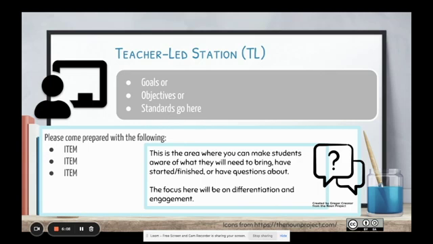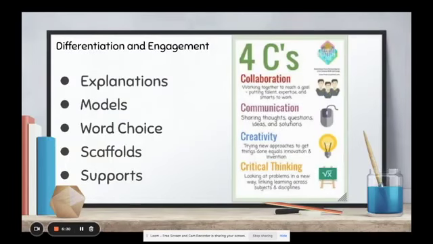For teacher-led stations, the focus is going to be on differentiation and engagement. You can differentiate here by adjusting the explanation, the model, the scaffolding, maybe even the word choice, or any other supports that you think they may need. It's also a great spot to focus on those 4 C's that we mentioned earlier: collaboration, communication, creativity, and critical thinking. In that teacher-led station, differentiation and engagement is always the goal.